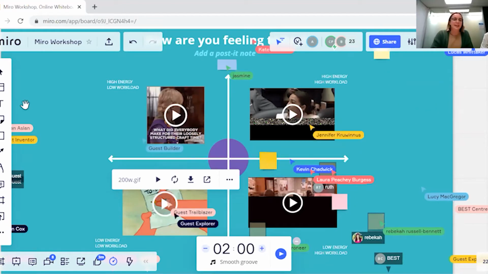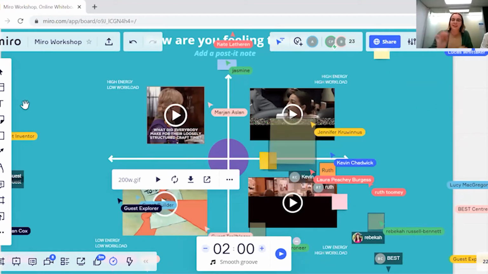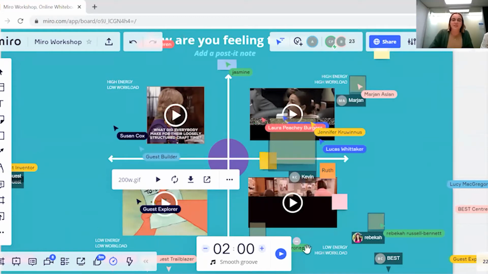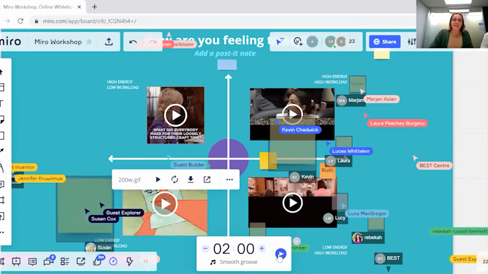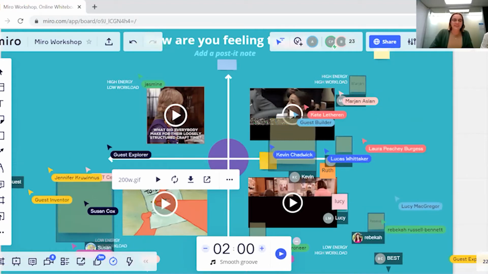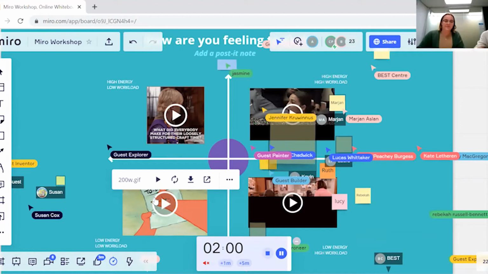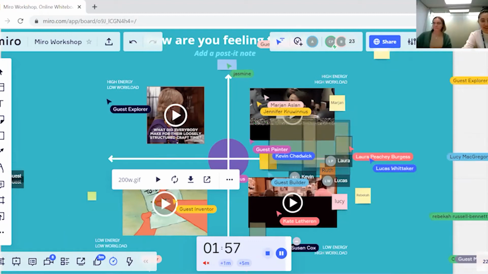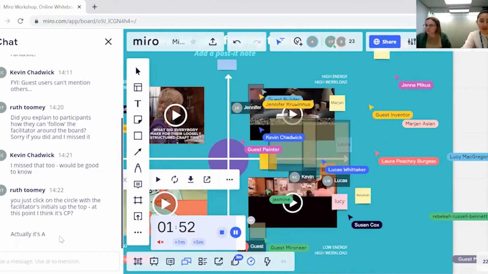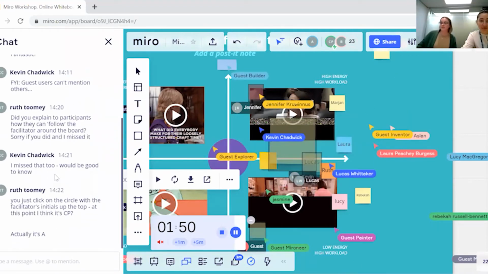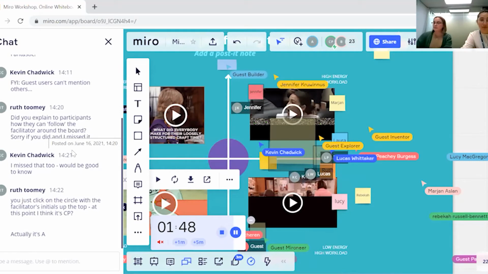So simply just add your name to a post-it note and chuck it in where you think you resonate. Two minutes. I've got some more smooth groove. Here we go. Awesome, great, and I might just check the chat and see if there's any comments. Yes, excellent point. Yep, we'll adjust that.